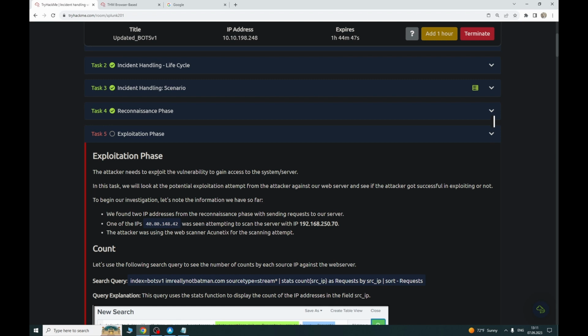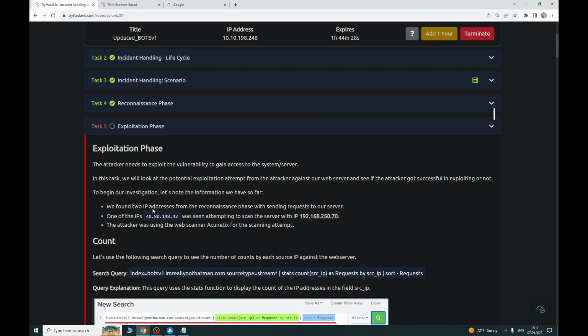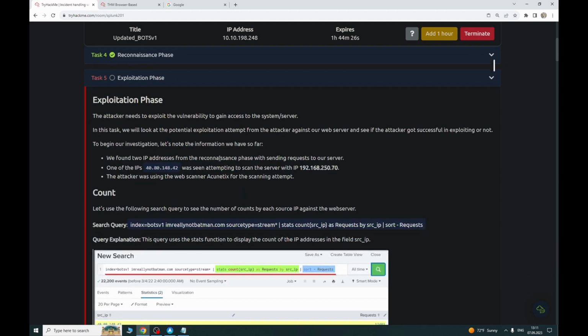The attacker needs to exploit the vulnerability to gain access to the system server. In this task, we look at the potential exploitation attempt from the attacker against our web server and see if the attacker was successful in exploiting it or not. To begin our investigation, let's note the information we have so far. We found 2 IP addresses from the reconnaissance phase sending requests to our server. I found only one for now.